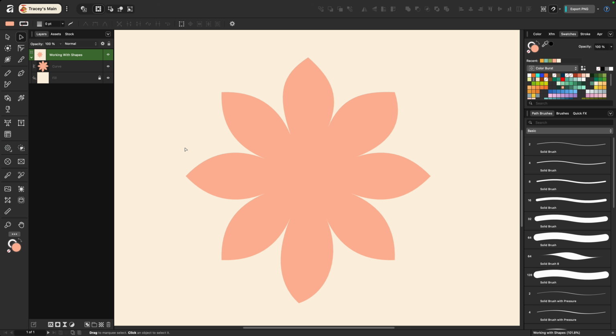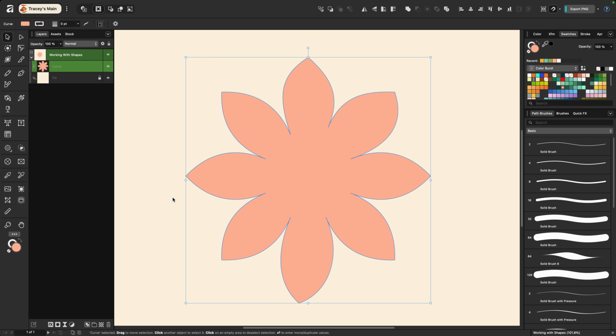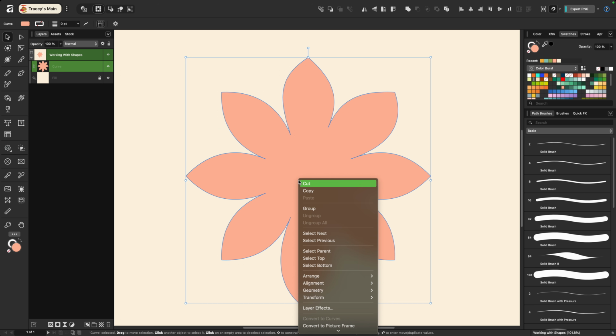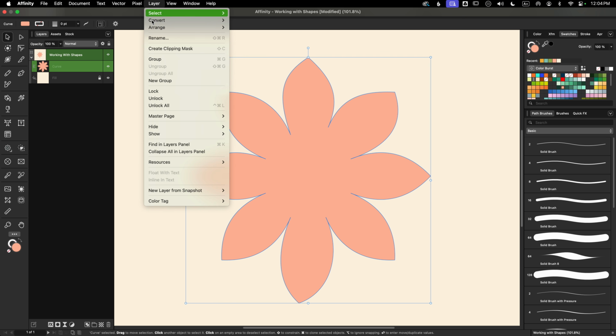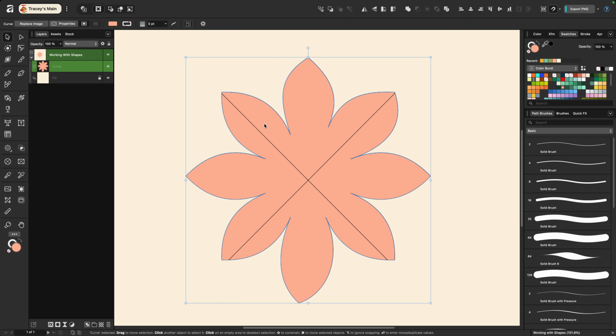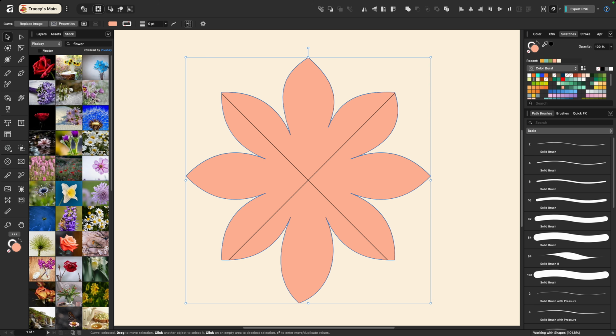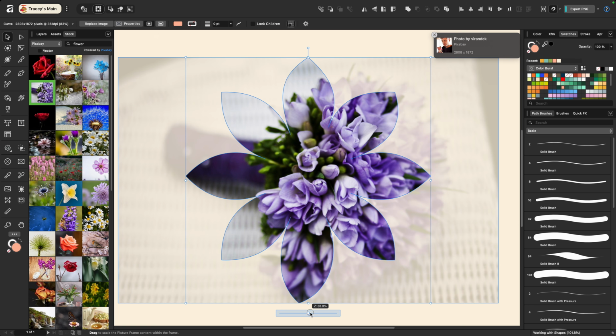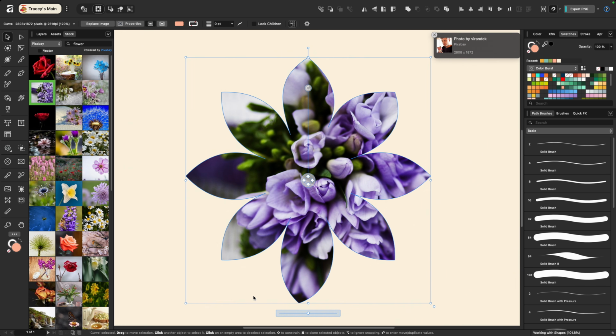Now, one final thing that I want to show you is that you can use the built-in shapes or several combined shapes to create custom picture and text frames, which are usually rectangular or circular. So I have the floral shape that I created here, and I want to create a picture frame out of it. I can either right click and choose Convert to Picture Frame, or I can go up to Layer at the top and choose Convert to Picture Frame. You can also convert to a text frame here as well. So now that I've done that, you can see I get that X, which indicates it's now a picture frame. So if I go to my stock panel here, I can drag in an image and I can use all of the tools in the picture frame to set that.